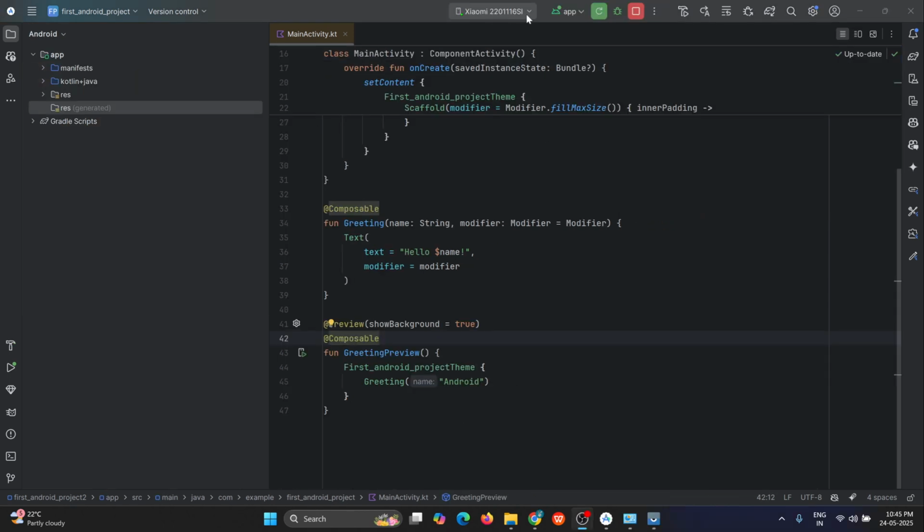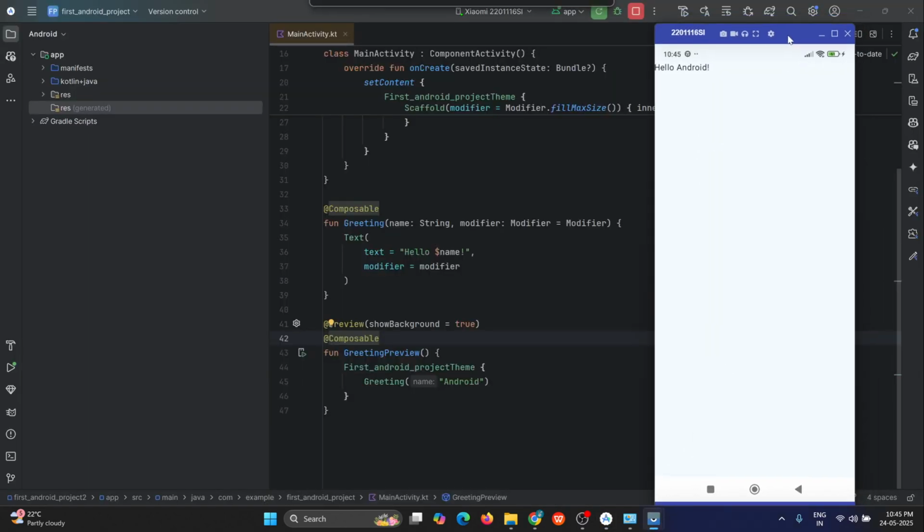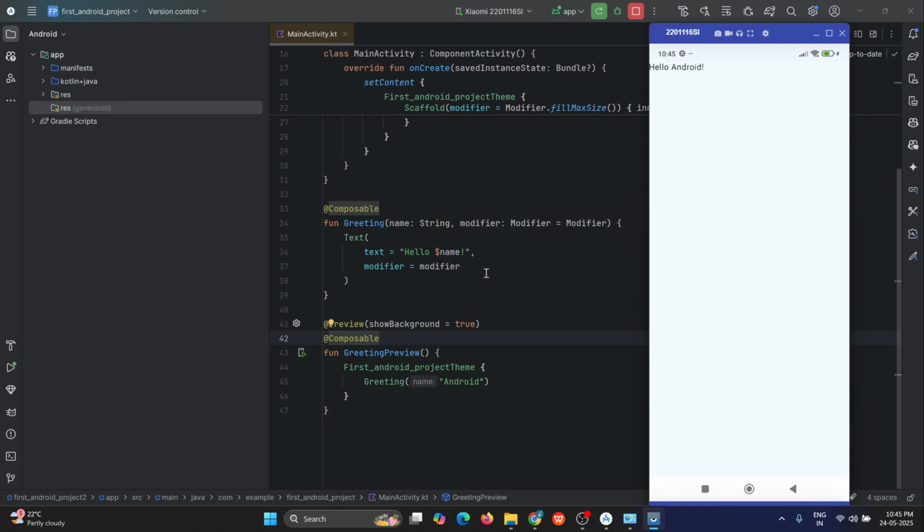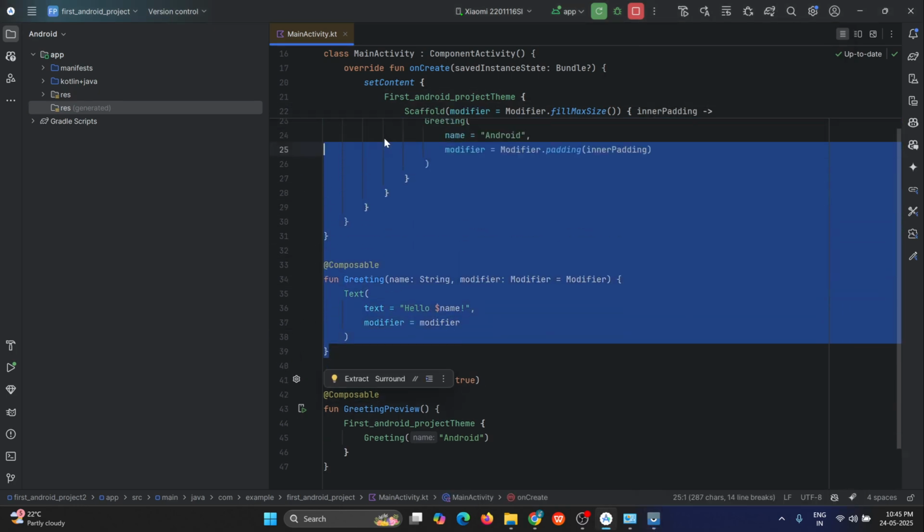You can see here that I've connected my mobile device using USB, and the application is running over here. I'm sharing my screen so you can see my mobile screen over here. So now we have successfully built our first Android application.